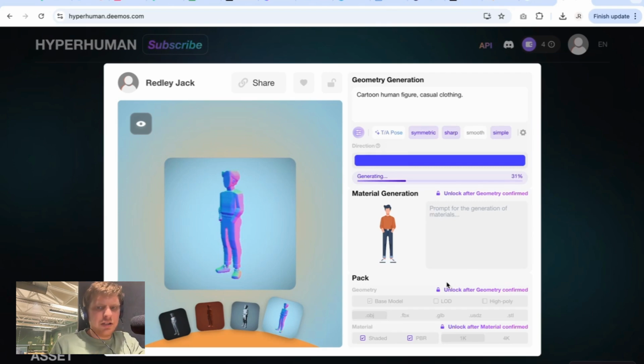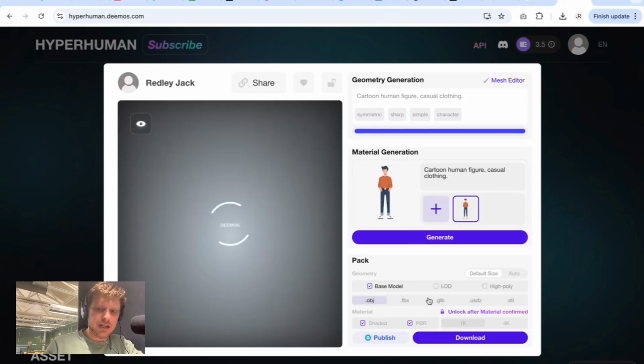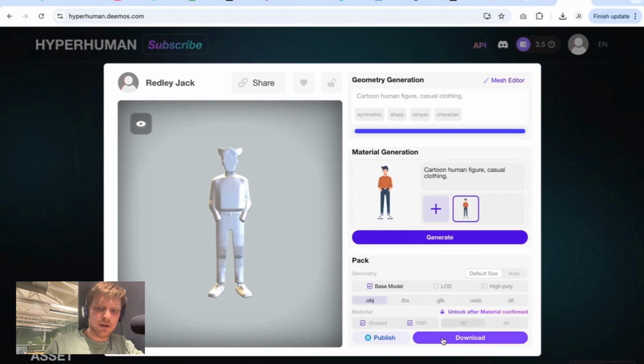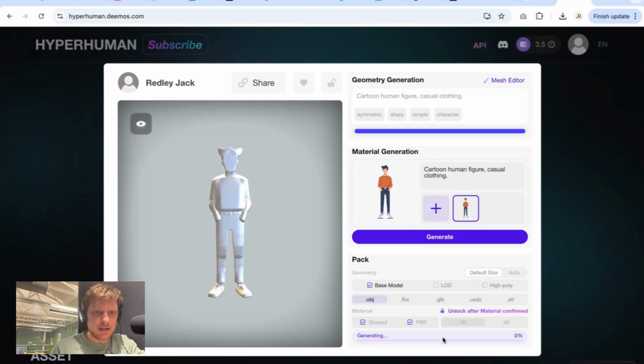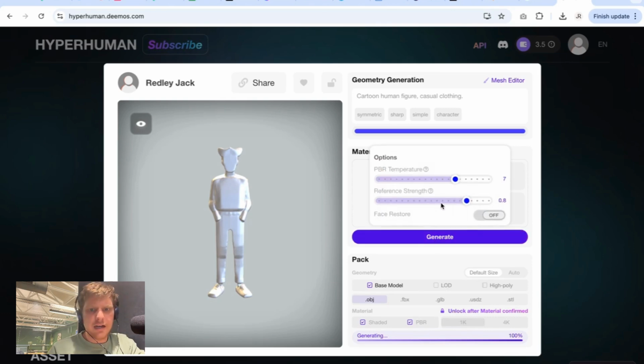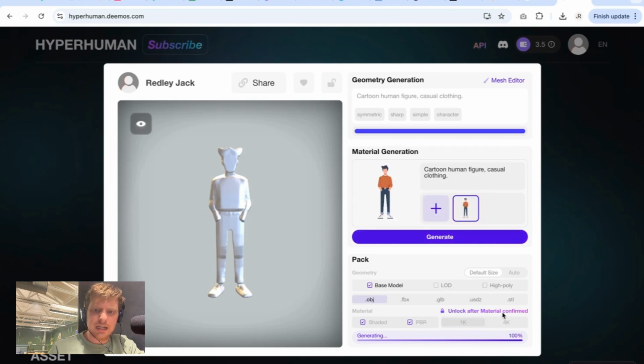Now, what I'm then going to do is upload that file to Mixamo. You're going to see how cool this is in just a second. I've got an OBJ file. I'm going to download this. You can do more things in Hyperhuman, but I'm not going to do that just now. And we've got an OBJ file that will be downloaded to my computer in just a second.